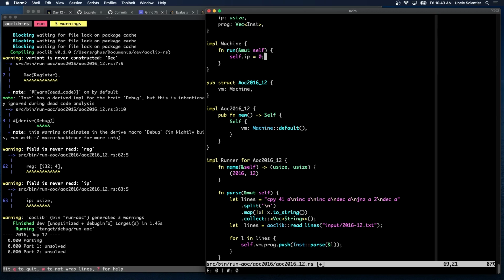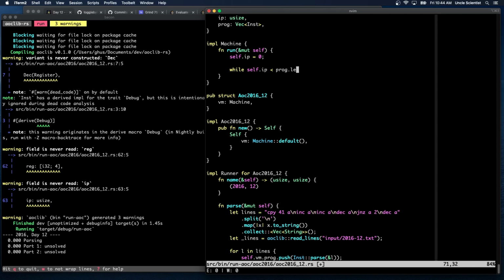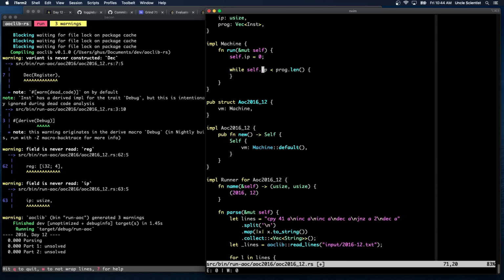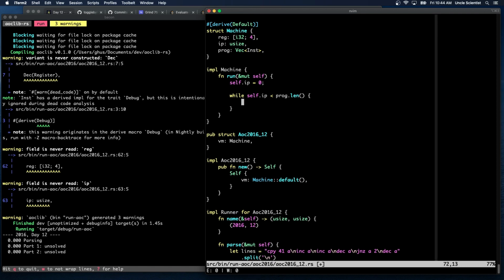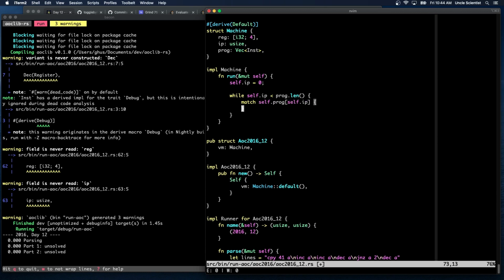And then we can say while self. We want to execute an instruction. So we say match self prog self IP. Oh, this is probably borrowing. This is going to bug me now, right? Because we're going to be borrowing this data and we're going to be modifying the registers. How do we do that?